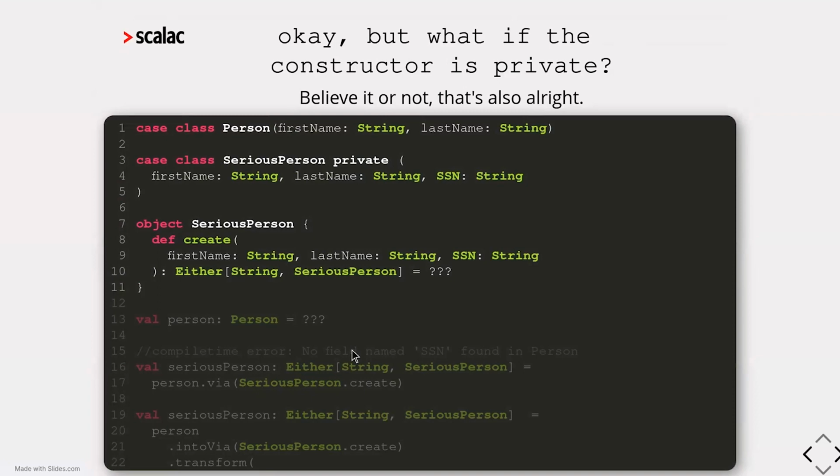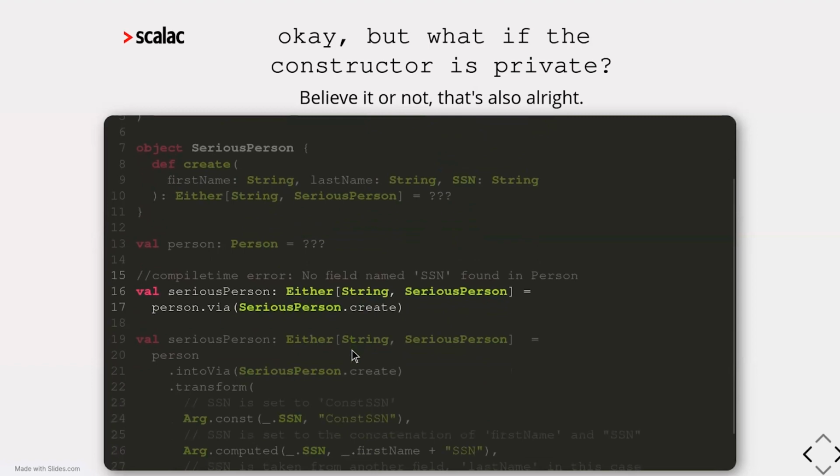Yeah, there's another example. So this is basically the same set of case classes. The only change now is that SeriousPerson has a private constructor, and SeriousPerson also has a smart constructor in its companion object. So what we can do is to use via. What is via? Via takes in a method reference that the library will use instead of the primary constructor.